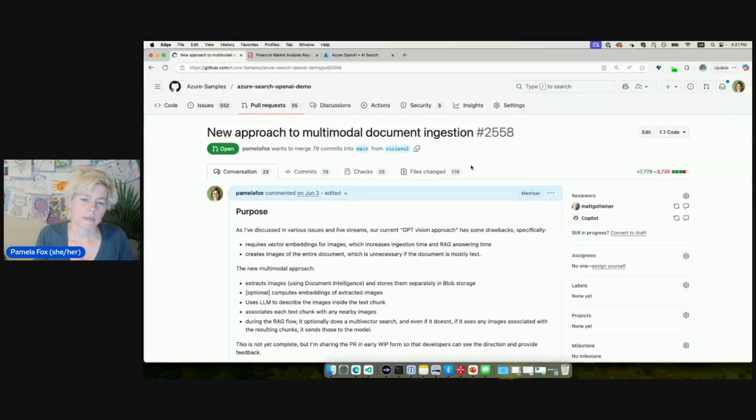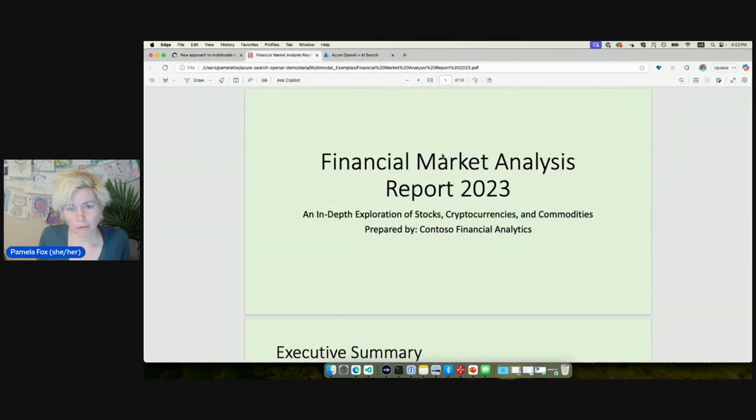This is a very quick video to show a new approach to handling documents with images for our open source RAG solution. This approach is implemented in a PR that we should be merging soon, so it will be available in the Azure Search OpenAI demo repo. So let's talk about what we're handling here.